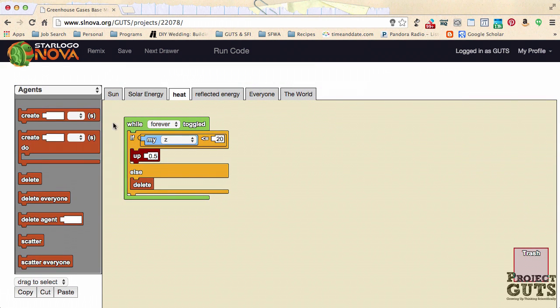Let's look at that heat breed tab now. That heat breed will, once it's created and while forever is toggled, do one of two things. It will go up by 0.5 at a time as long as its distance above the ground, its z, is less than or equal to 20. But once it reaches 20, it will delete itself.